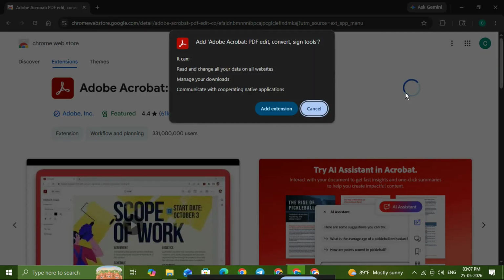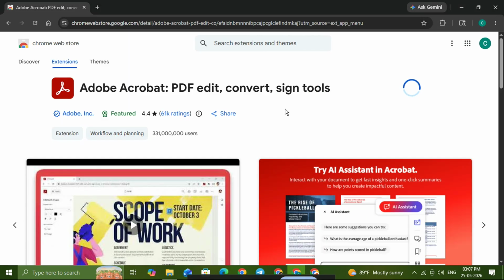Chrome will then show you a confirmation window asking for permission to install the extension. Click Add Extension to continue. After that, Chrome will automatically install the Adobe Acrobat extension for you. Once it is installed, you can use it to improve how PDFs open and work in Chrome. In many cases, this helps you manage PDF files more efficiently without switching between multiple apps.